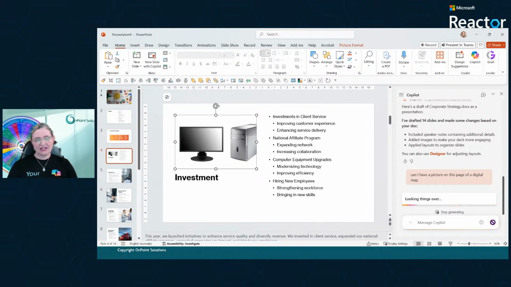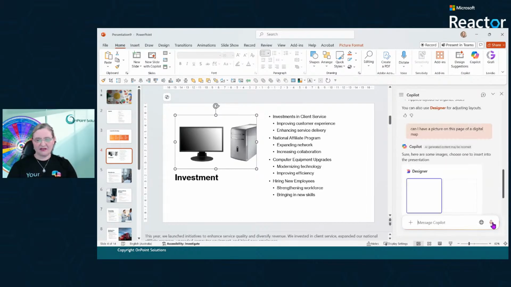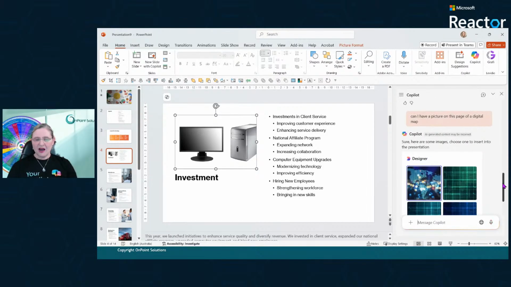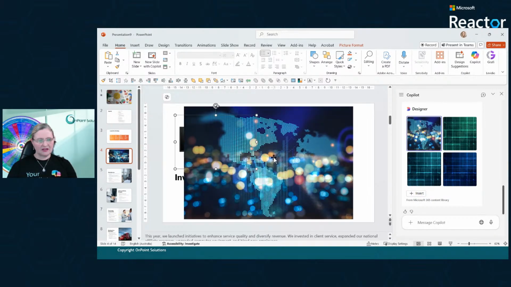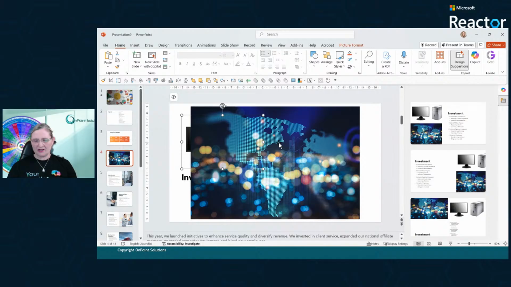Can I have a picture on the page? Now, if I'm asking something like this, so here are some to choose from, it's actually using kind of a designer functionality here. So this is not pulling from stock. Could be I want to now drop in, I'll do something like that instead. So I could swap it out.